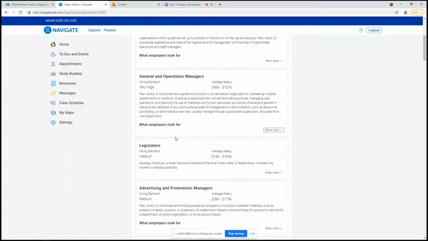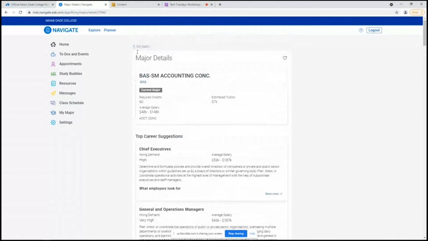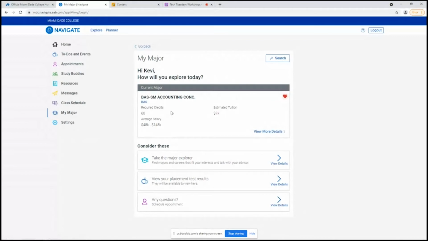Okay. Before we go to the settings tab, I'm going to go ahead and click on this heart right here. Let me go ahead and click back. And as you can see, the heart is still selected here as well. Let me go ahead and go to settings now.